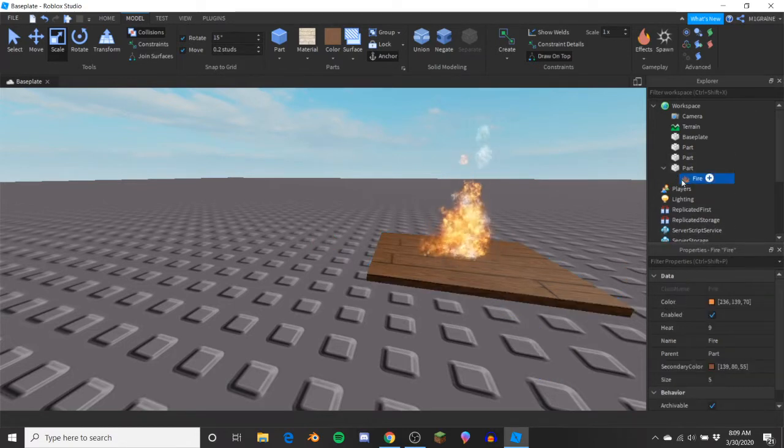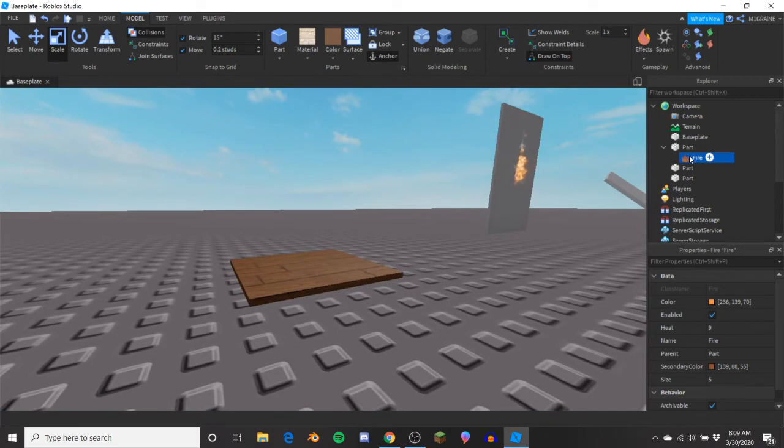Okay, this is a child to the part, how the part is a child to the workspace, how the workspace is a child to the game. You get it? So basically, if I drag this somewhere else like this, the fire is now a child of that part, but we want it right here.